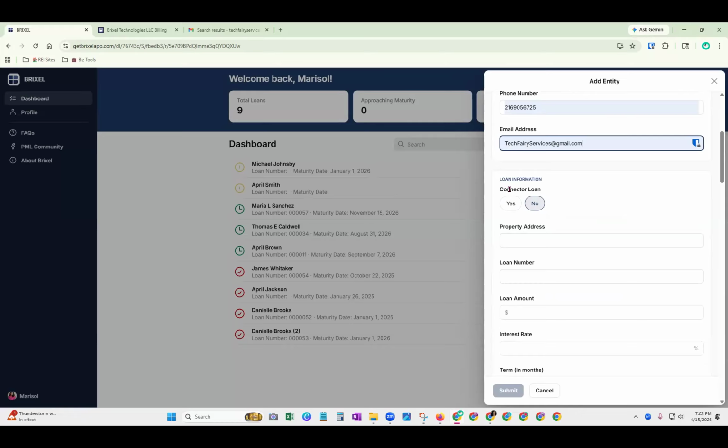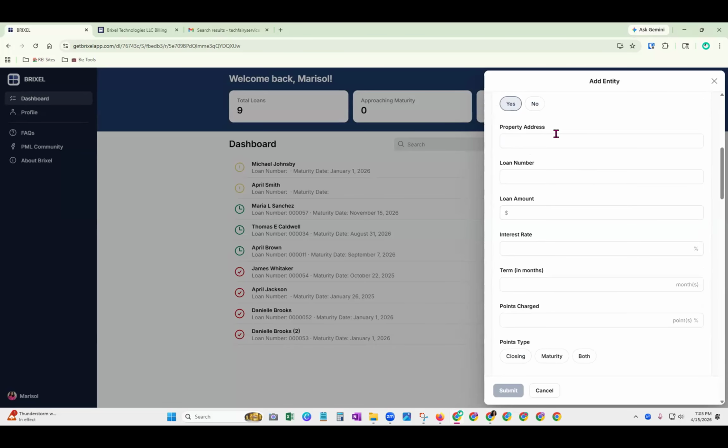And here's where we start to get detailed and more specific for your particular loan. Any loan, any type, any format you could think of, it's here. So you can also add in if you're a connector, is it a connector loan? The property address?